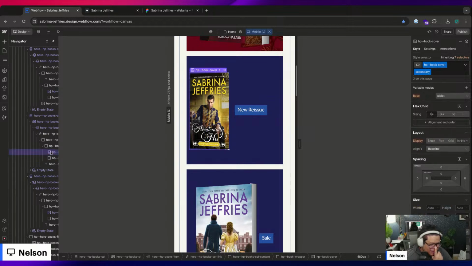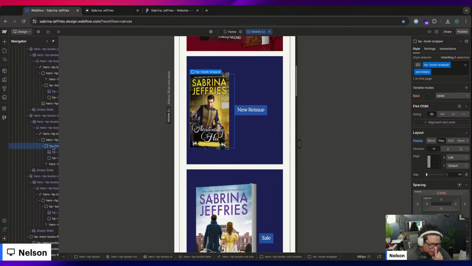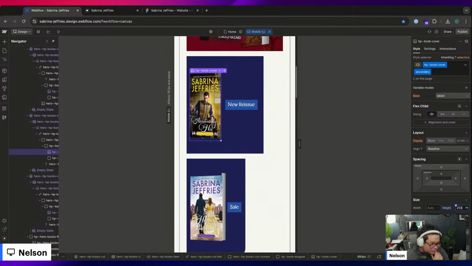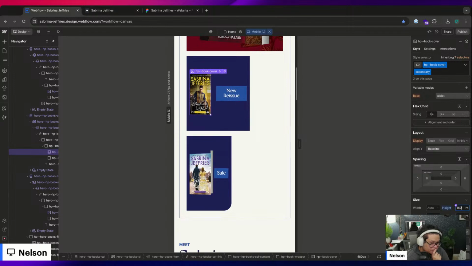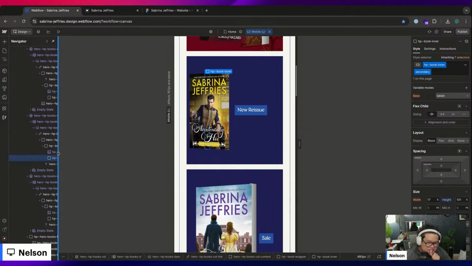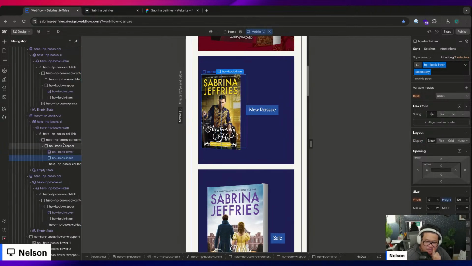Was that it? Because I gave it a width? Yeah, I think that was it. That confused me. I don't like that, but here we are. Do I have to play with the height then? I don't like that. Wow.